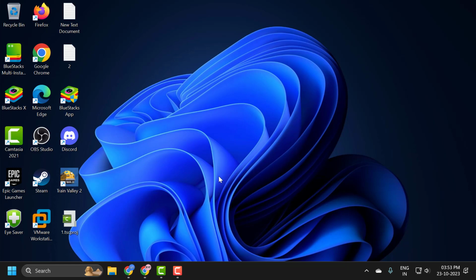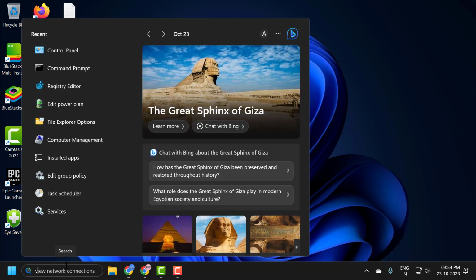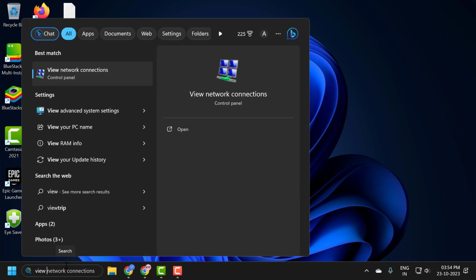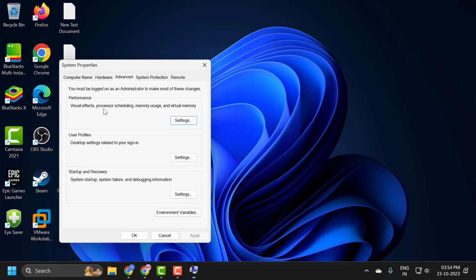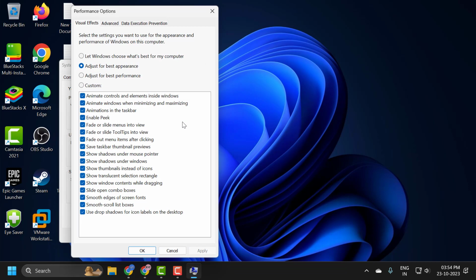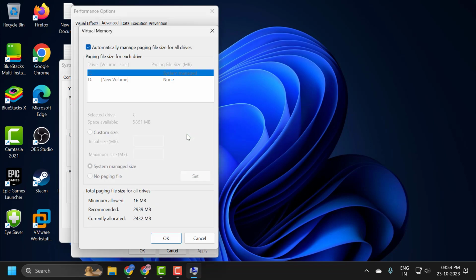Today we are going to see how to reset virtual memory or the paging file on our Windows 10 or Windows 11 computer. I will show you guys how to do that. Go to search menu and type view advanced system settings. Click on open it. Under the performance select settings. Select the advanced tab and under virtual memory select change.